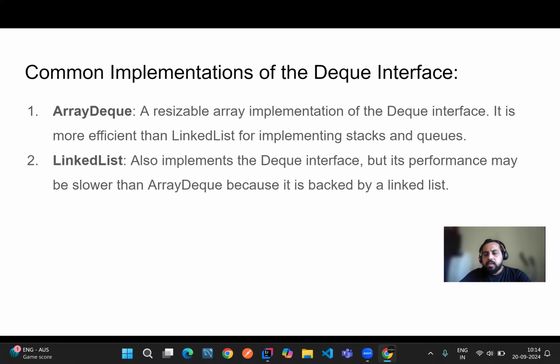What do you mean by array DQ? It is a resizable array implementation of a DQ interface. We have an array, it will be resizable, and it is more efficient than linked list for implementing both stack and queues, means both FIFO and LIFO orders, first in, first out, and last in, first out. Linked list also implements DQ interfaces, but its performance may be slower because the way of storing data is a little different compared to an array. It will be slower compared to array DQ because it's backed by a linked list, so it will work similar to a linked list.